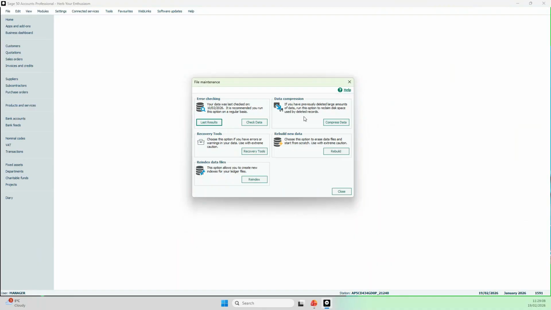But for the compression, it tells us here if you've previously deleted large amounts of data, run this option to reclaim disk space used by deleted records.